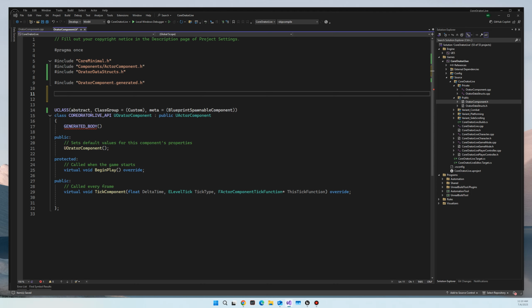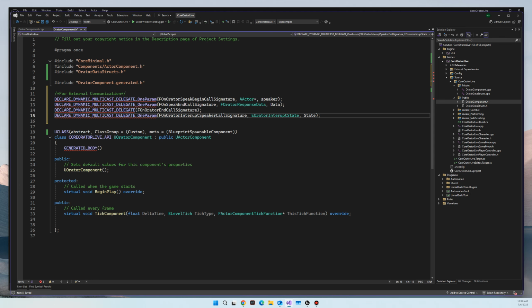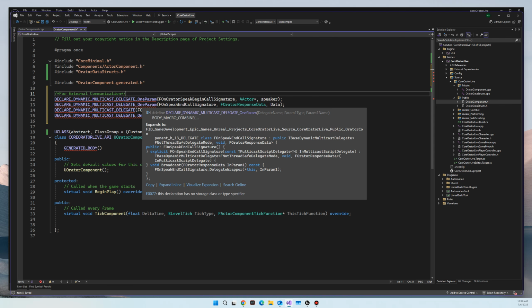So I'm just going to go grab the first set, and I'll grab the node as well. So this is for external communication. These are going to be the delegates that we're going to be using for all of our entities within a conversation to talk to one another.